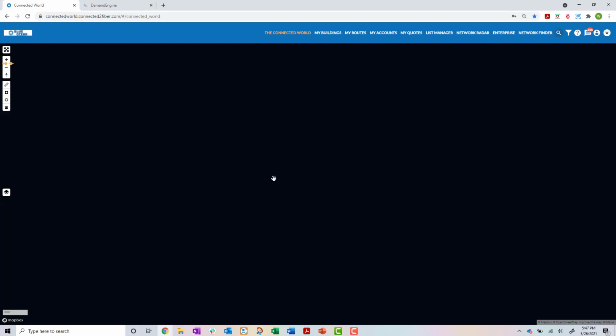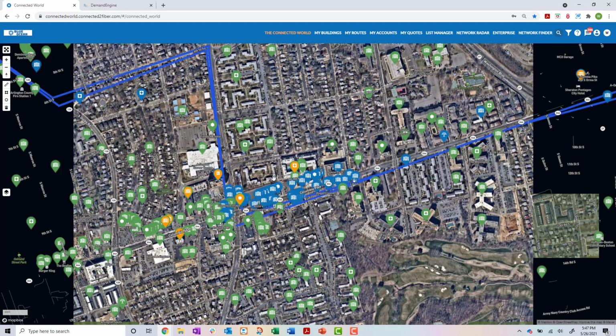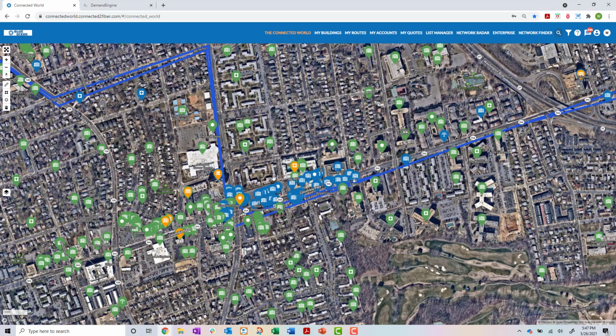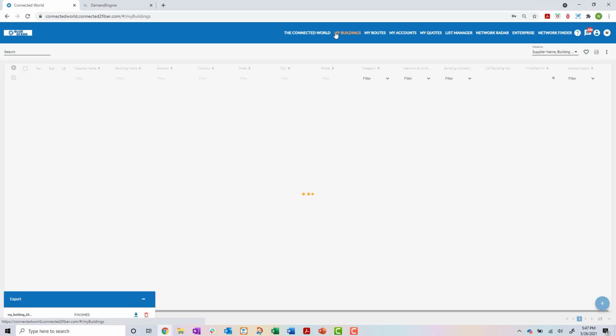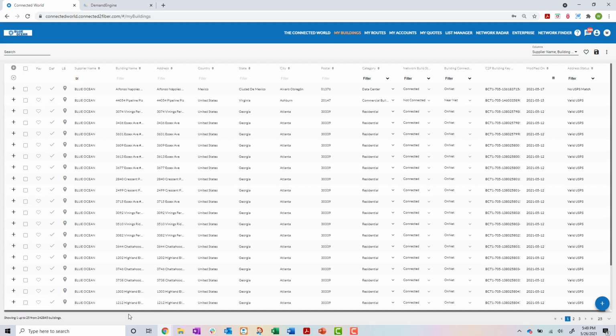Here is what you see when you enter the Connected World. This is the specific instance for Blue Ocean, and it's a very visual way to see your network routes and drill down into locations that you're connected to along that route. During the onboarding process, the Connected to Fiber GIS team will take your building list or KMZ file and produce cleaned, validated, and enriched addresses to then import into My Buildings in your instance of the Connected World. In addition to your on-net buildings, we can run a near-net analysis for you and also pull in Type 2 partners' locations as well.